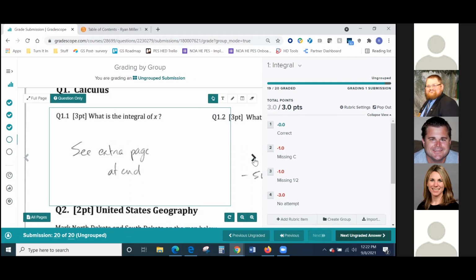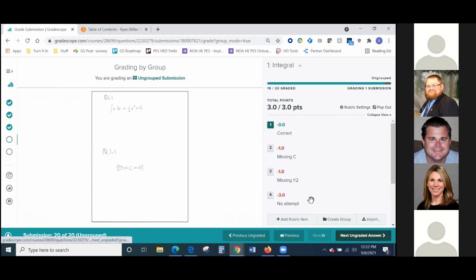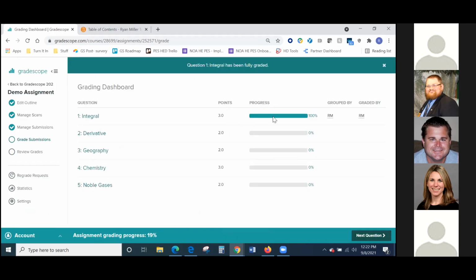So I have the ability to flip through my pages with these little arrows here. I can flip to the next page, to the next page. I can see their scratch paper. I can see they got it correct. So I can score them correct and hit next ungraded. And now I've just graded all 20 students by grouping them together.